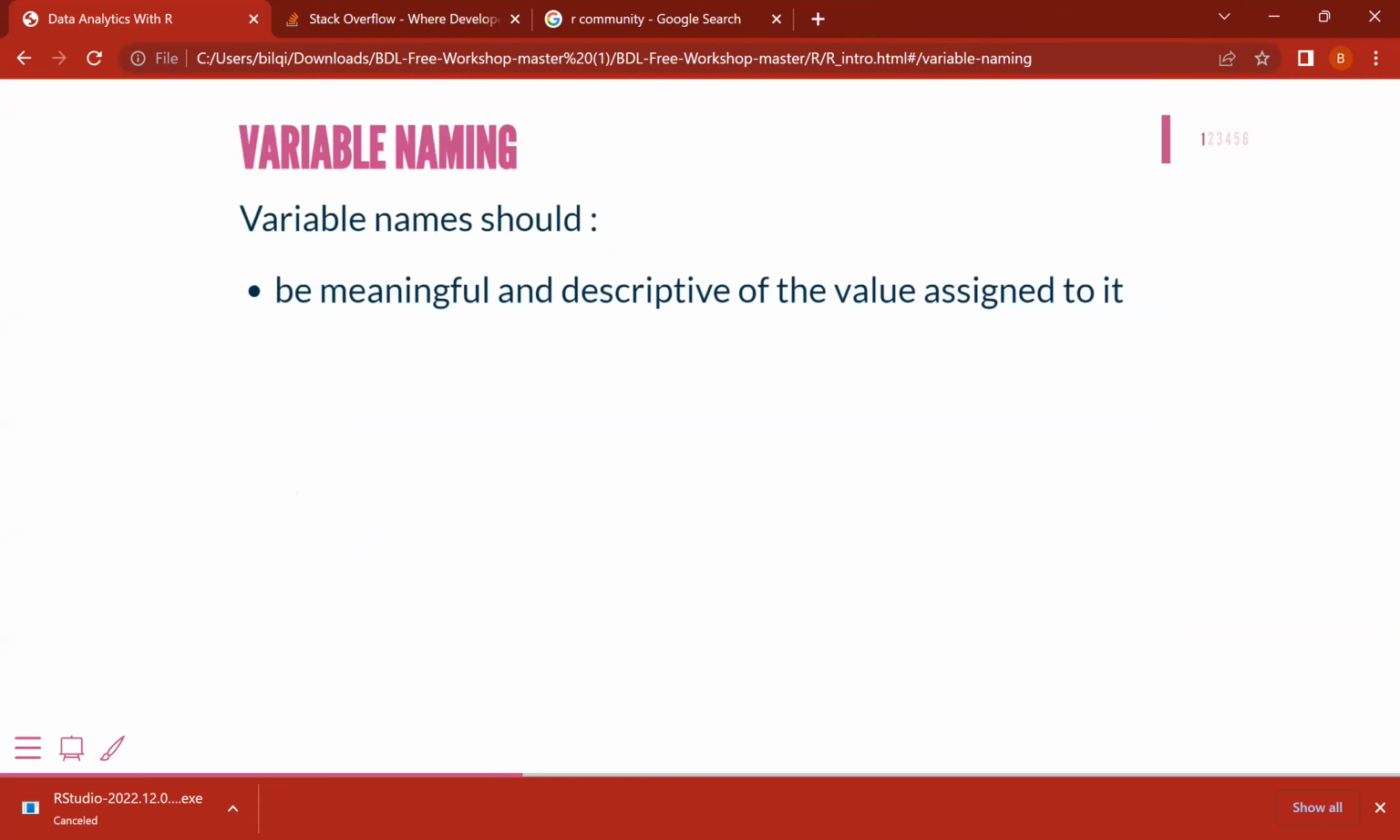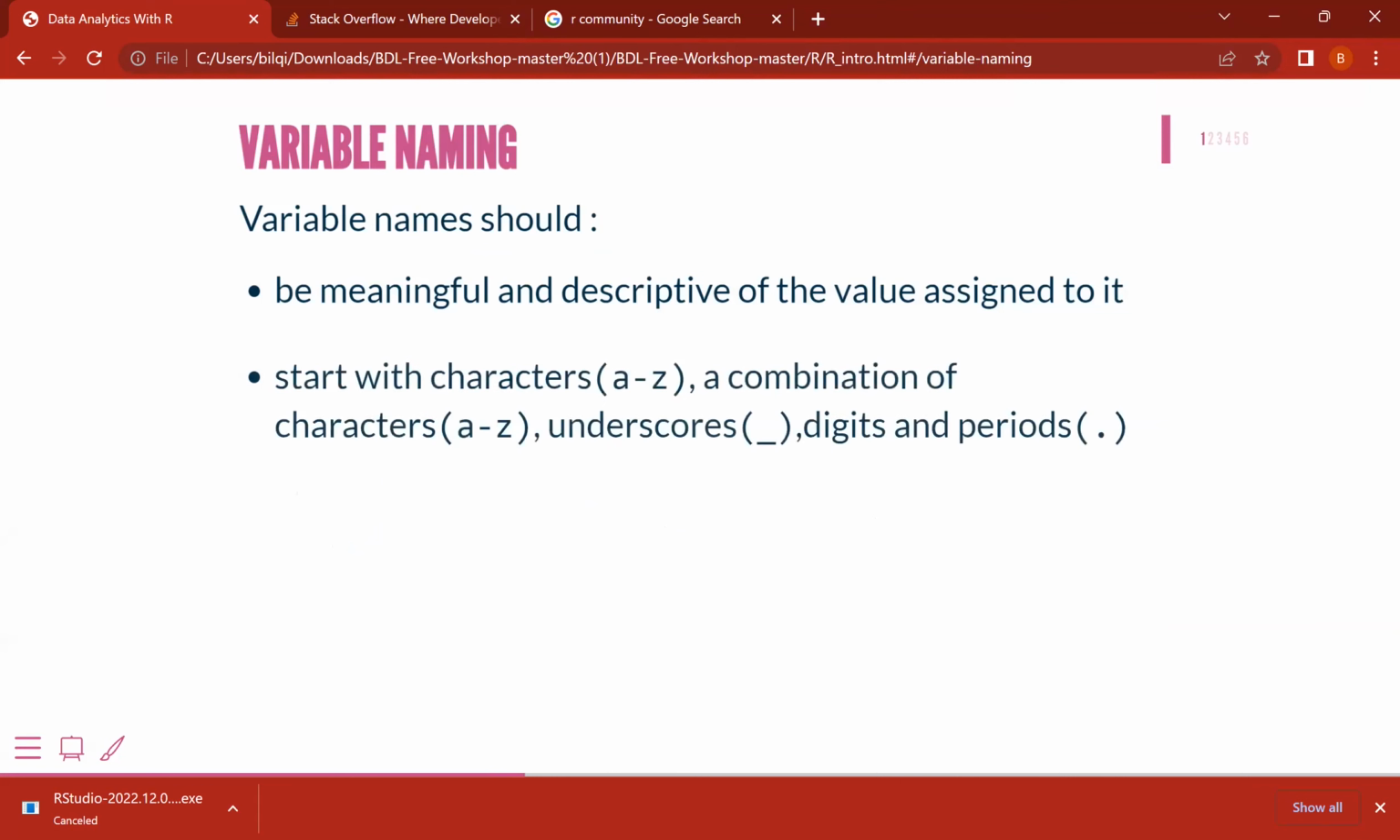So now let's look at the naming rules. So you need to first of all give your variable a meaningful name and descriptive in the sense that, okay, anybody seeing it will understand what you are actually having stored inside that variable. Then start it with a character, okay, or a combination of characters. You can also add underscore, just like what we did there. You can add digits and periods.